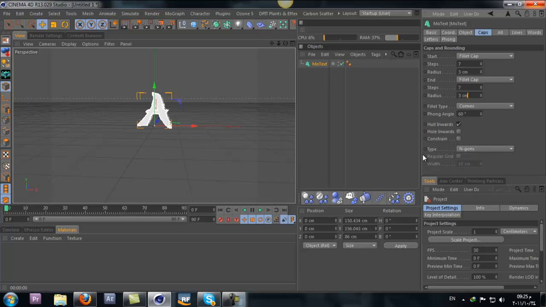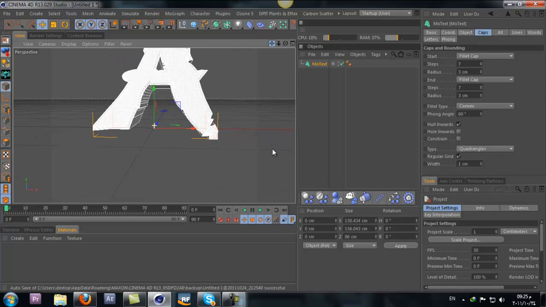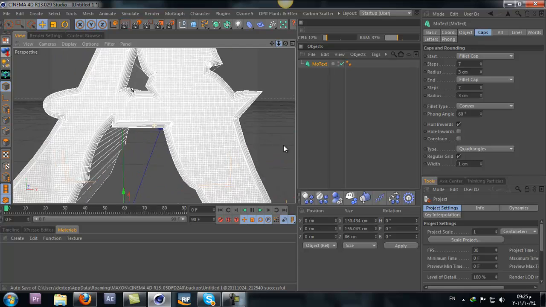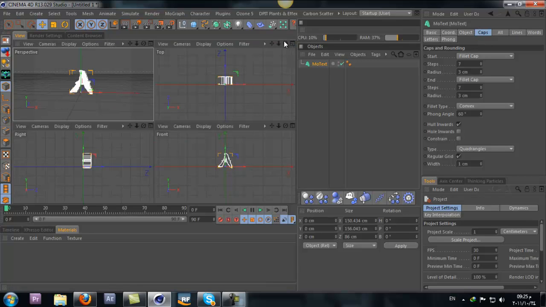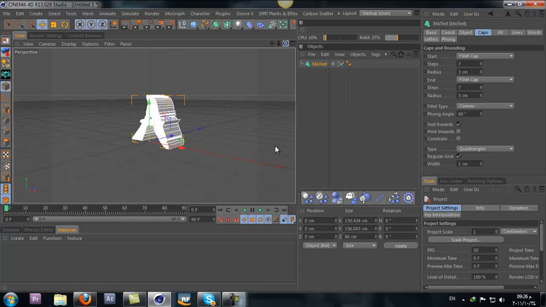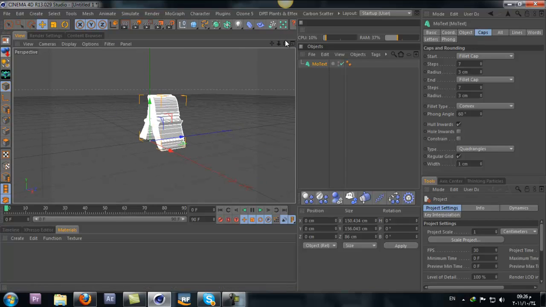The other thing you want to change is the type, and we're going to change it from longitude to quadrangle, and check grid, and just change the width to 1. If I go closer, you will see it's pretty dense. It looks completely white from here. We're not done yet. We still need more segments for the side. If I go to the side, you can see there are not enough segments over here.